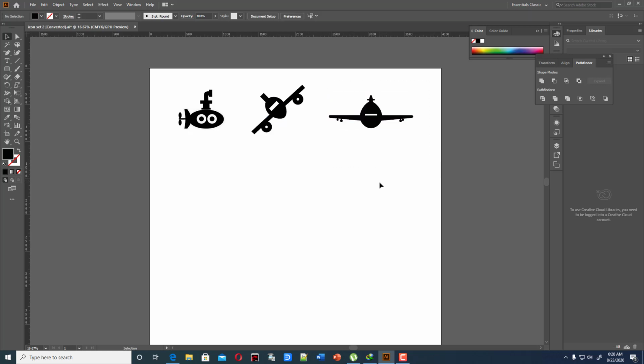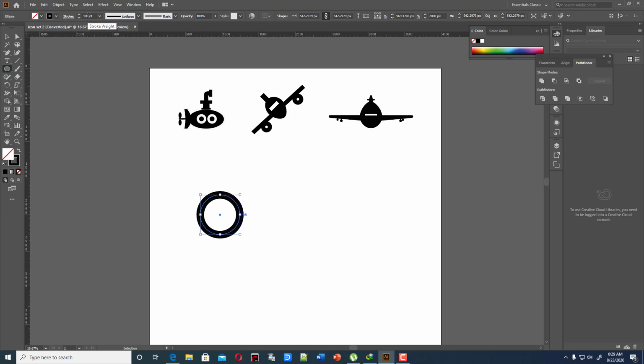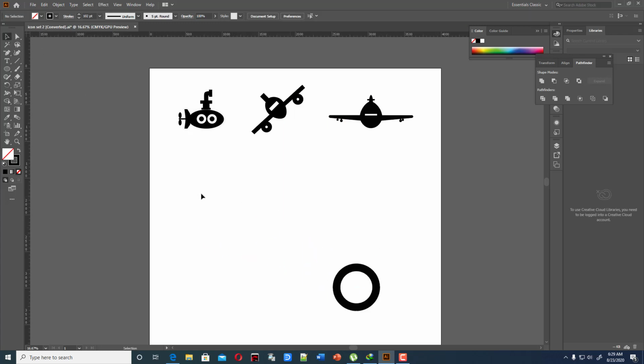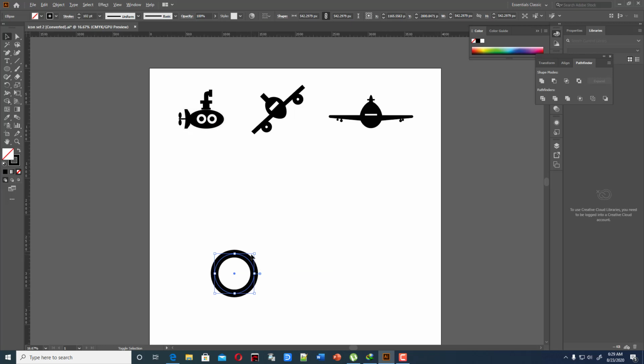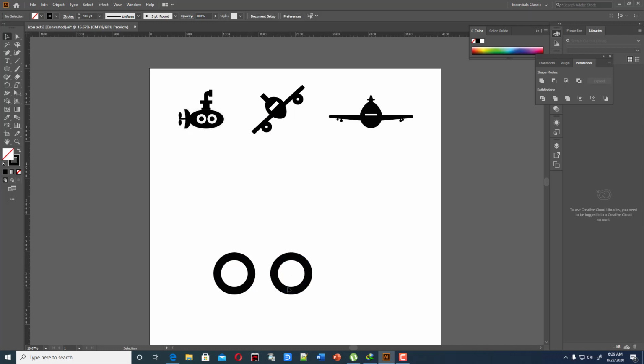Okay, now another thing we can do here, another icon, a very common icon. A very common transport icon, it's the bicycle icon. So how can we create this bicycle icon, this tire part? Before that, you need to draw this tire part. Now put it here. This is the center. Okay, so perfect.